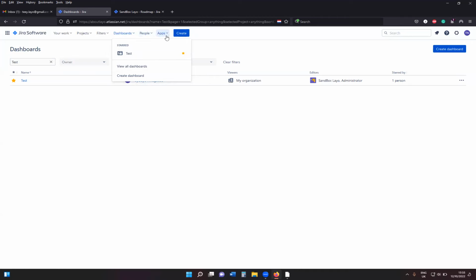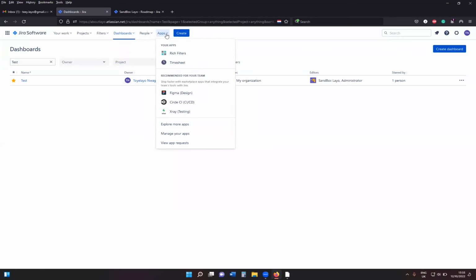Now we're going into apps. The app section is where you would find all the plugins. Plugins are additional tools to help define specific requirements for each organization.